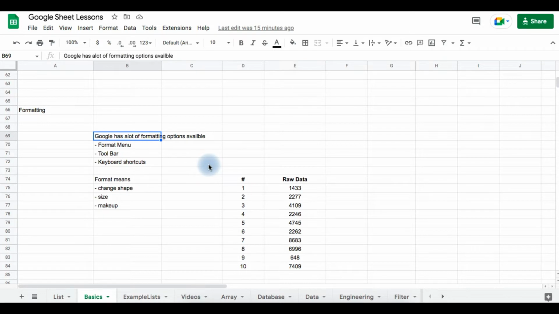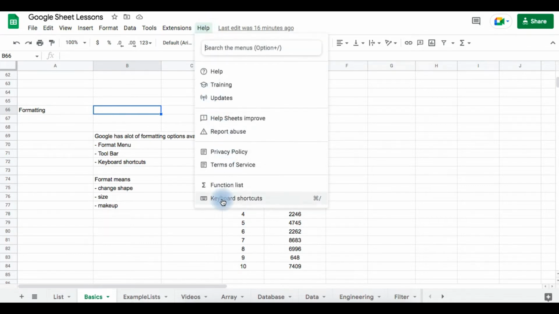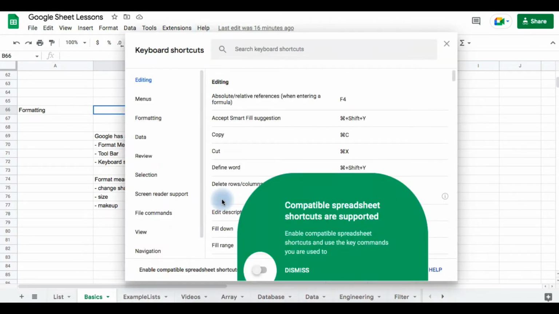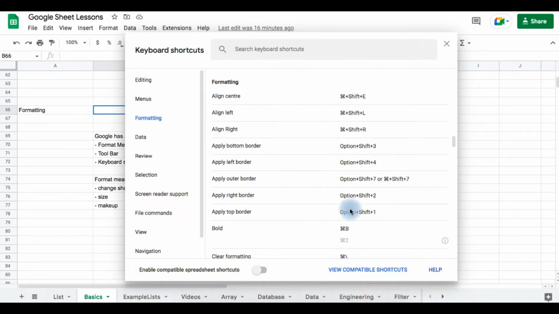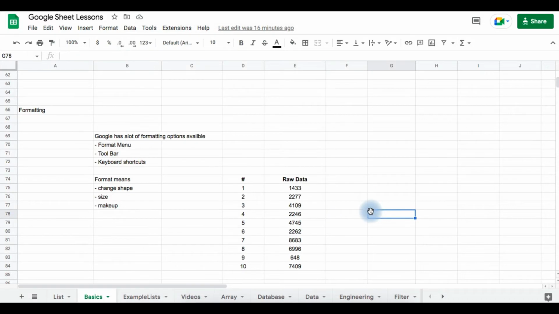Google Sheets has a lot of formatting options. You can format through the Format menu on the top. You can format using the toolbar, which is right here, and you can find keyboard shortcuts under the Help menu. Then you go to Keyboard shortcuts, and under formatting, these are some options available for you. So formatting, what does it mean?